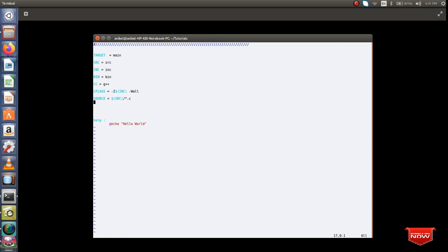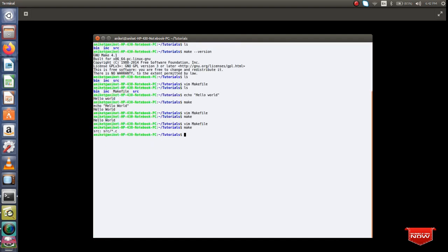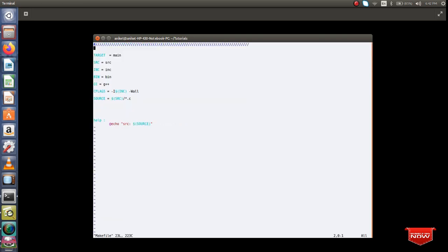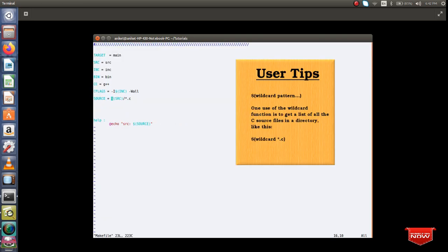Let me do some changes here. Instead of hello world, I'll print my source variable. So dollar, before that source colon, and then my variable here, that is source. If I do make, you can see it is printing source forward slash asterisk dot c, but it is not printing my files. In order to include my files, I'll use some functions which are there in the make utility.